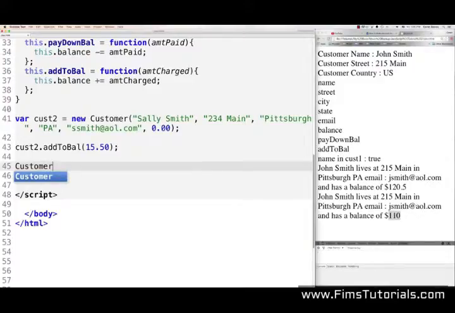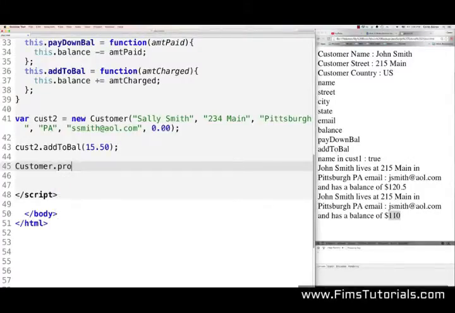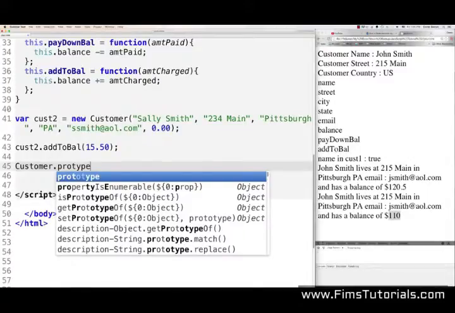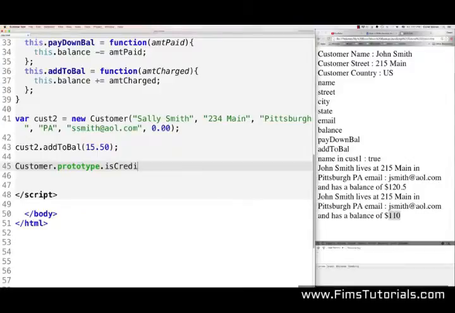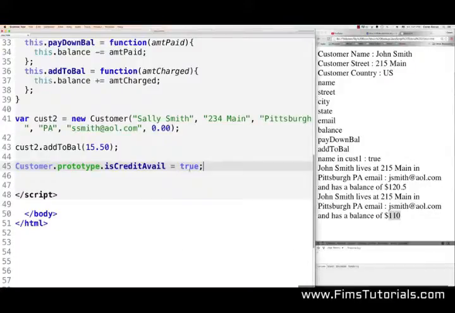So we could do something like, let's say we have all of these different customers that have been created, and just on a whim we want to give them the ability to use credit or to make a charge on account or hold a balance or whatever you want to call it. Well, we're going to go prototype, and then we're going to define whatever this shared value would be. So is credit available? And we're going to say that all of these customers have credit available by default.